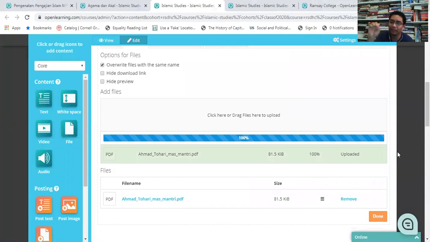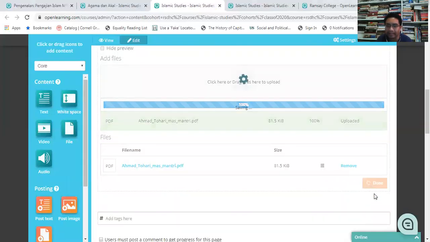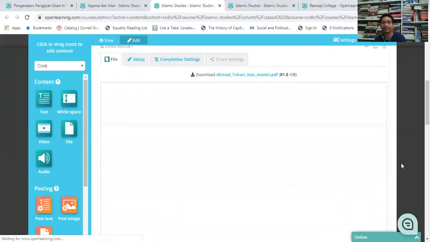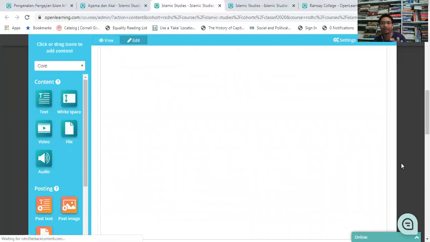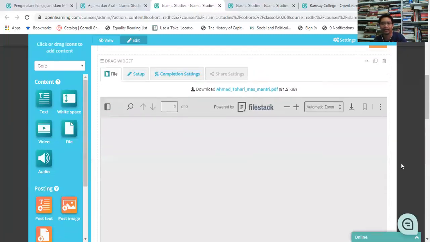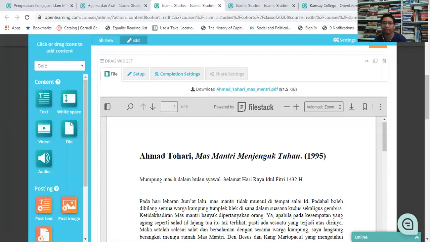Okay, after you have uploaded your file or made any changes in your widget, do not forget to go to your bottom right part and click done. Okay, after you have clicked done, you can see the file that you have uploaded just now here in the form of a files tab. Students can read them here. Students can also download them when they see.